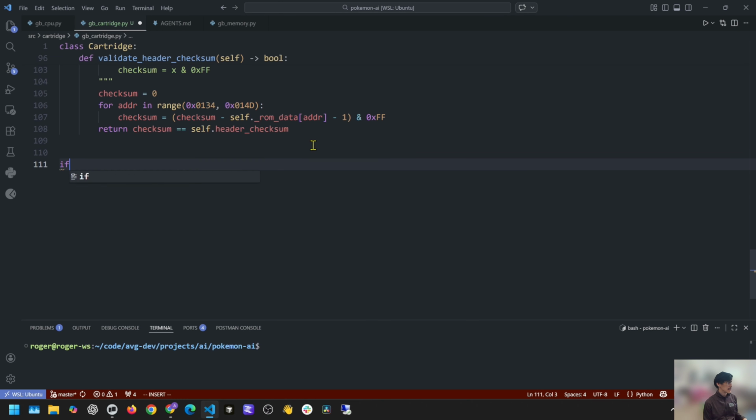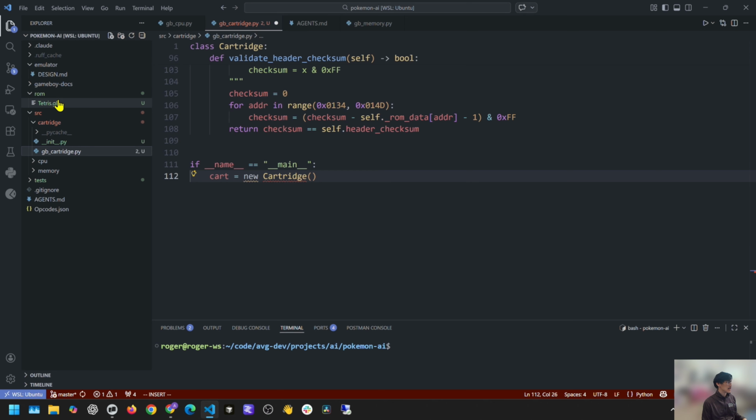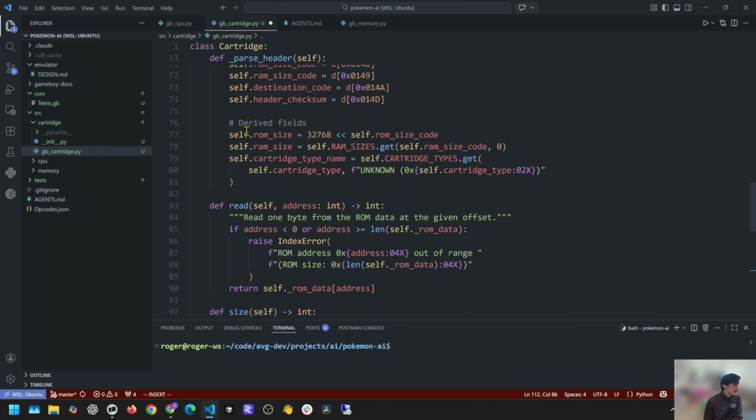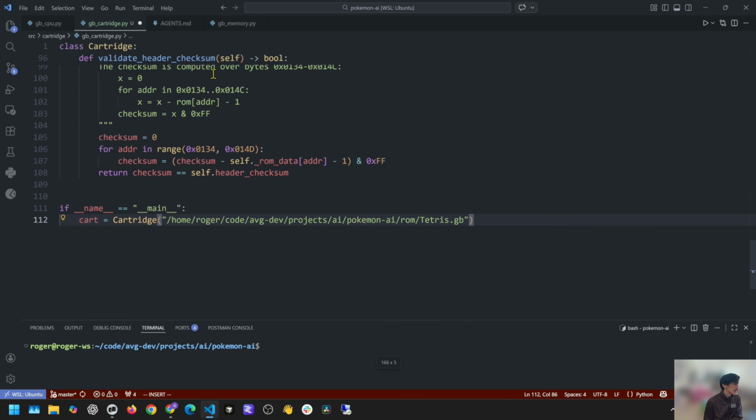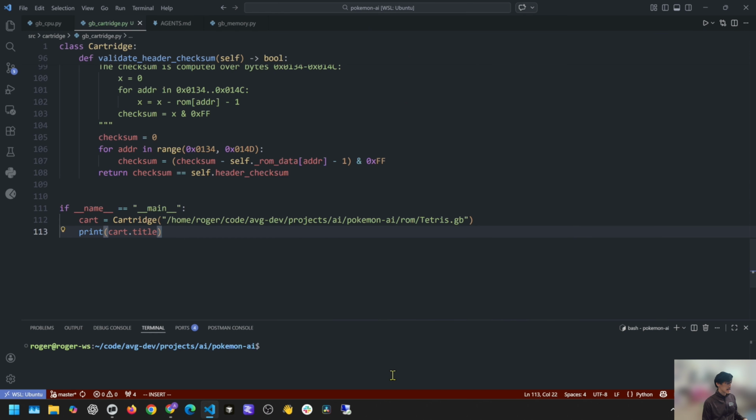here, if name equals main, this is test, right? So cart equals a new Cartridge, and then we'll just define the ROM path as absolute. Copy path. Not new, but yeah, I was thinking of another language earlier. And then what we can do is just take the title and print cart.title. So it's the same thing, right?